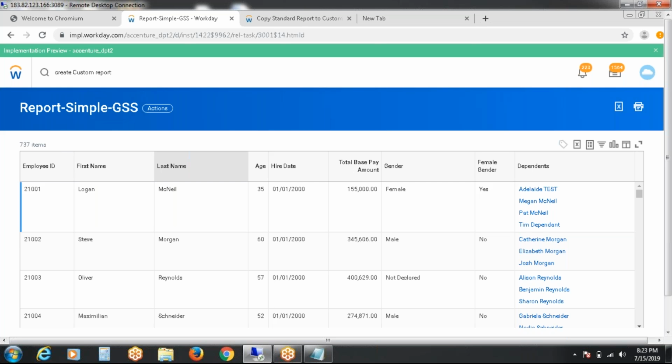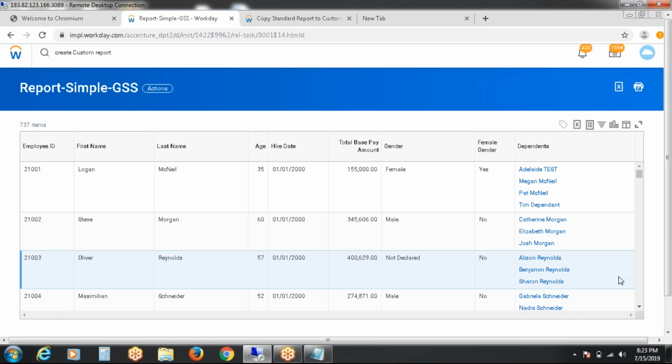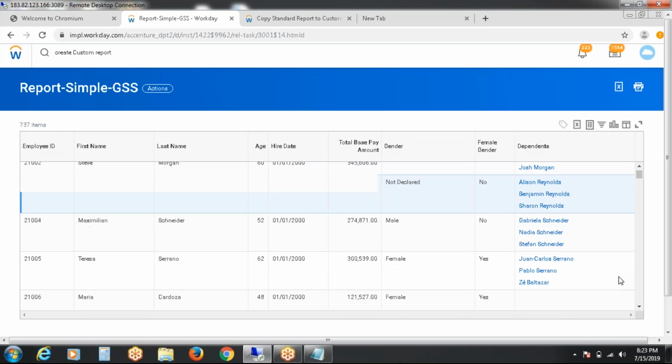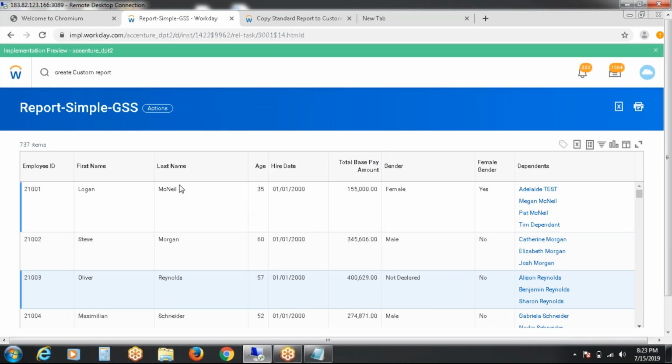So we have given a few details that exist and a few details that do not exist. Okay, see, I have given the ascending order of employee ID from 210012 to 2, 3, 4, 5, 6, 7, 8, and so on, whatever are there. So those details are available here. Okay, see the first name and last name, age, hire date, total base pay amount, gender. If you want to see currency, there will be another field, total base pay currency. You can add that accordingly.